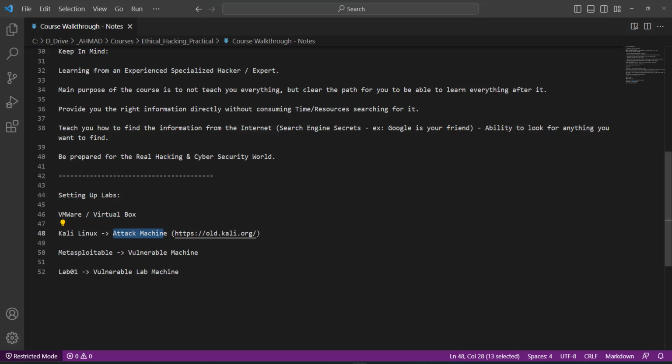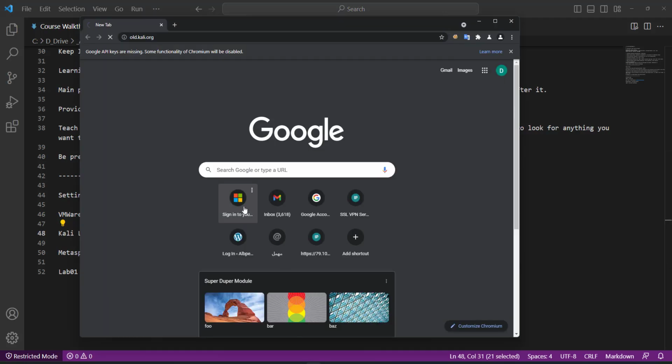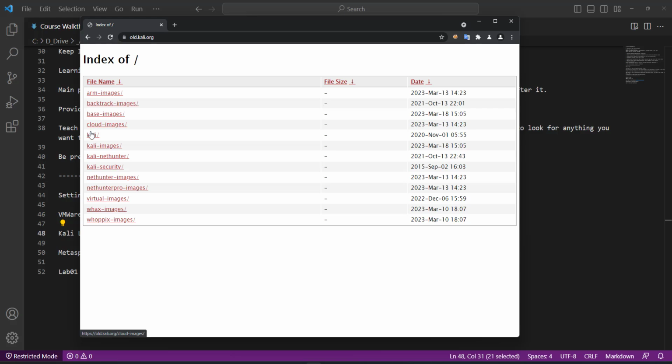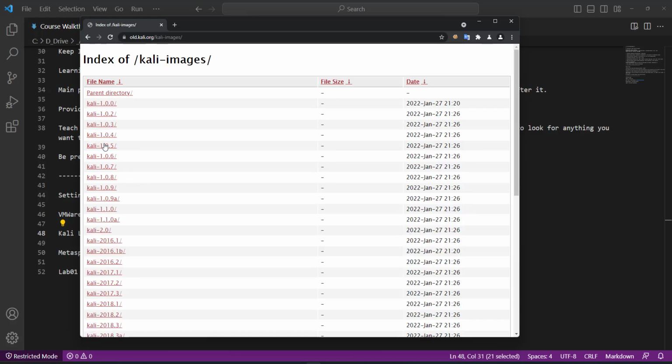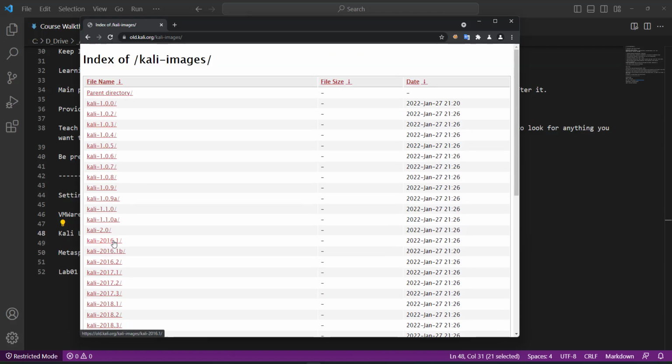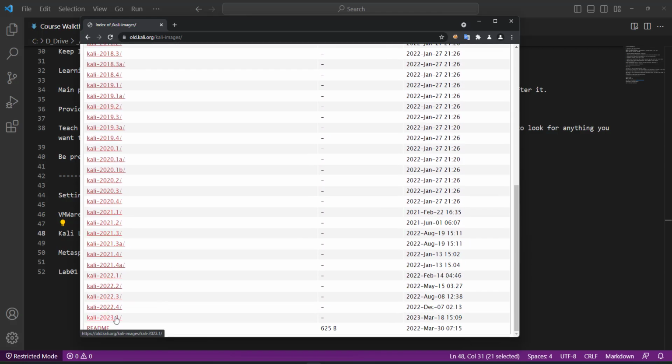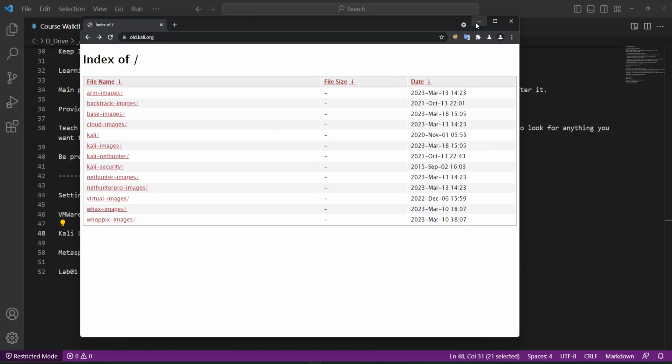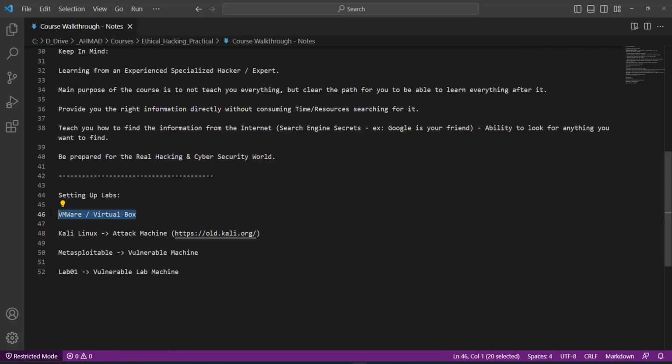And in case you need to use the old distributions, you can simply go to this path, and you will have all the old distributions. So you will have Kali since 2016 up to the new versions as well. I use a virtual machine that acts as hardware, but it is virtual hardware, and I can use it smoothly. So that's why we will install VMware or VirtualBox.